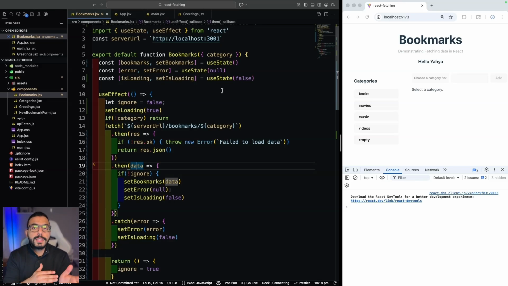You'll still need to write your own fetch function here, but the library is going to handle the loading state, the error state, the caching issues, the race condition, stale data, all of those things will be handled for you out of the box with zero configurations needed. In the next video, we're going to rewrite our bookmarks application here using React Query, and we'll see how much of this code is going to disappear.